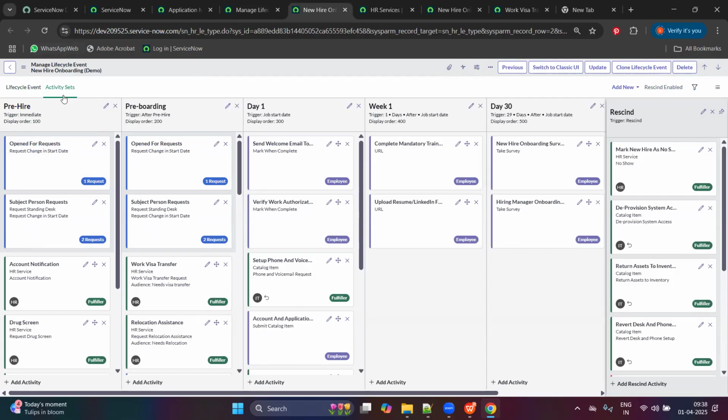Just understand this from the activity set point of view. This entire part, whatever I selected, is entirely one activity set. This entire part, pre-boarding, is another activity set. This is the third activity set. This is the fourth activity set. This is the fifth activity set.